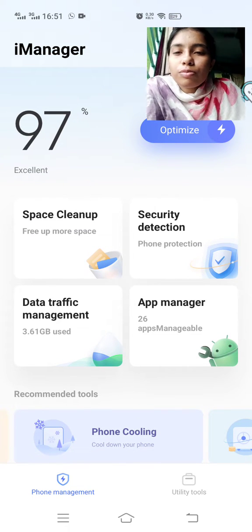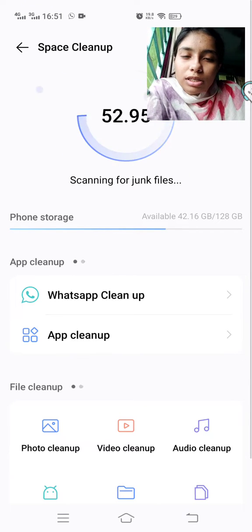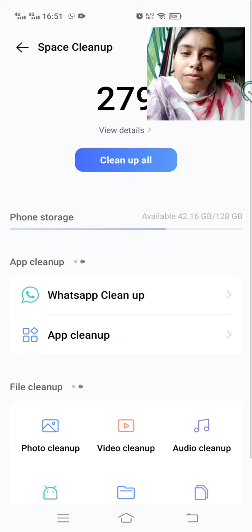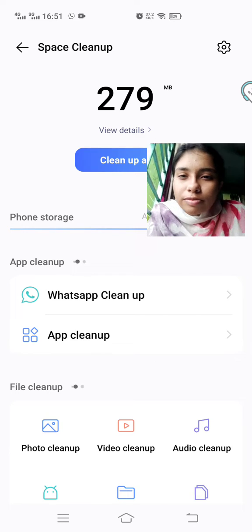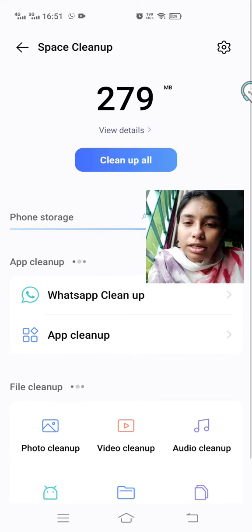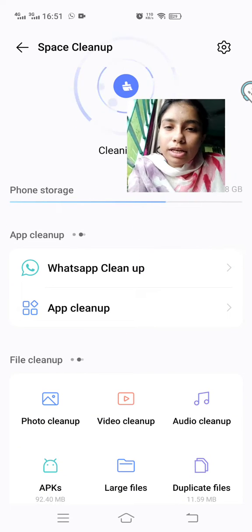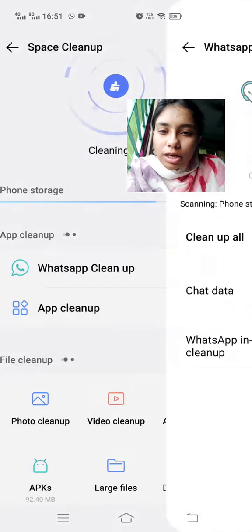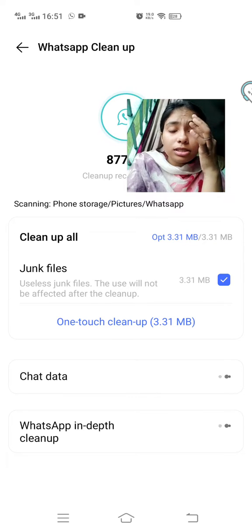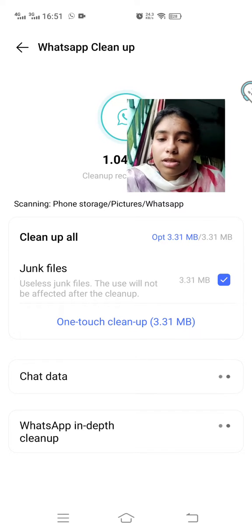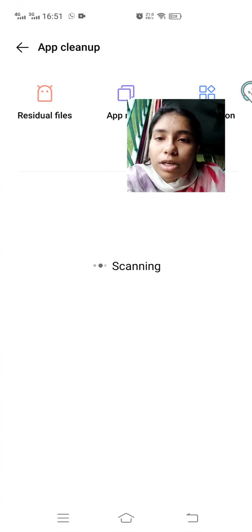Then here is the option of space cleanup, so let me check it. My phone storage is 128 GB and only 42.16 GB is available, and here it is 279 MB. The WhatsApp chassis is already made, so let me clean up all. If you want to clean up your WhatsApp, just go there and check all the functions of one touch cleanup, but I can only clean 3.31 MB with this one touch cleanup, so I don't need it. Then the second option is app cleanup, so let me check this also.